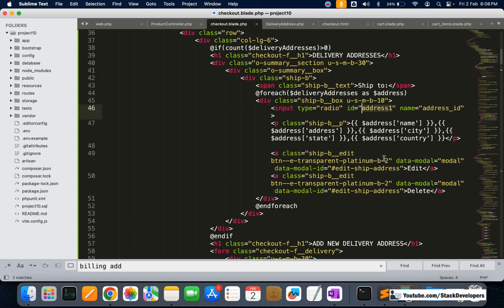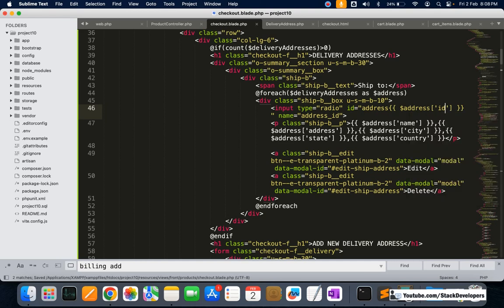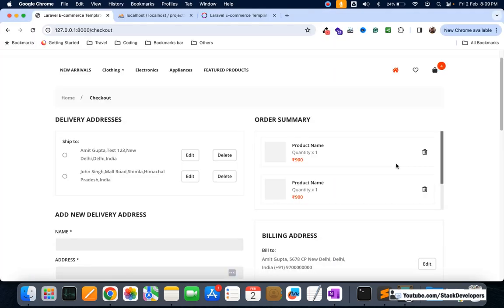So here also we can give the address ID, because once we use the type radio to select one of the addresses, it is really beneficial. At that time we must have a separate ID. So here we are going to give the address ID like this, name address ID, and the value also we are going to give as the address ID.